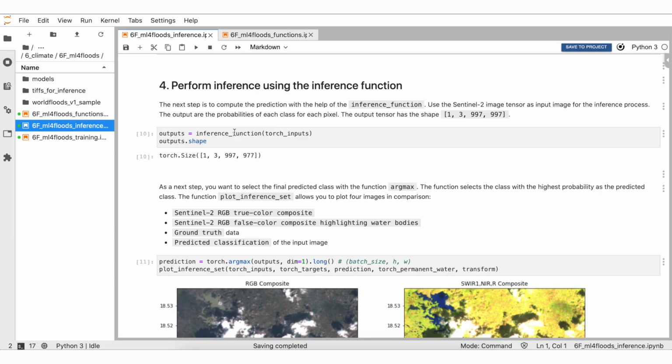And the next step is now, so we have now prepared everything. We loaded a pre-trained model, we loaded the data we need for the inference process, and now we are ready to run, in fact, the inference process, to run the pre-trained model, and with the help of this model to predict flood extent based on a given Sentinel-2 image.